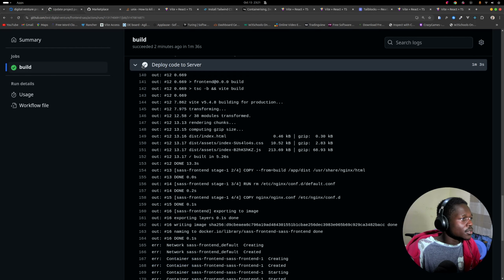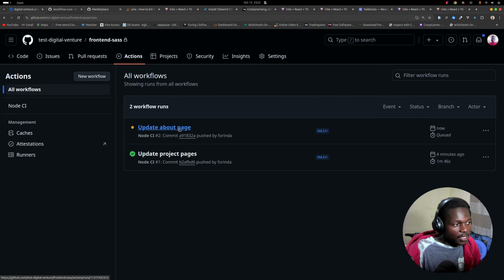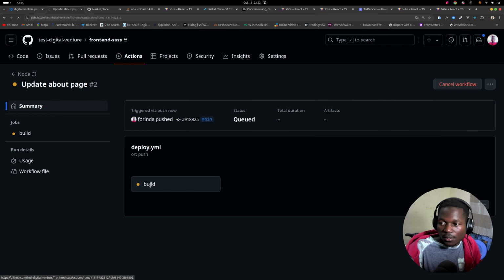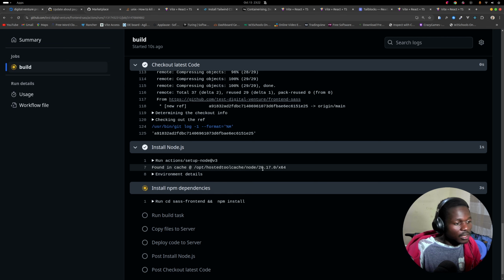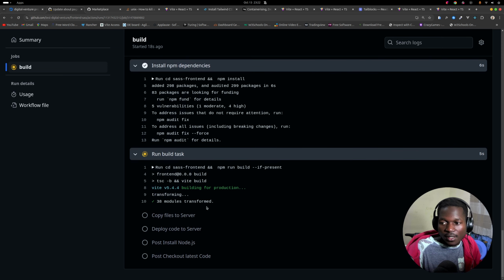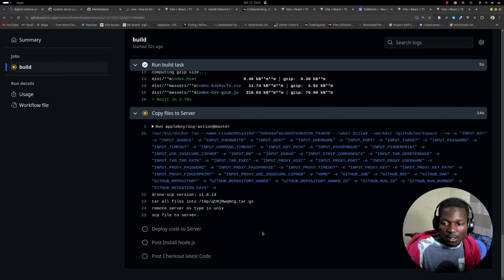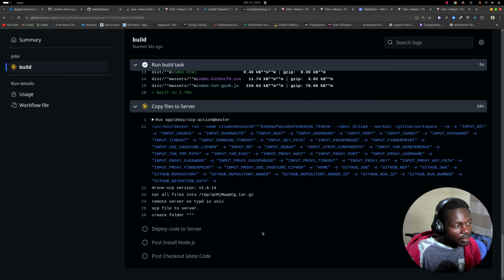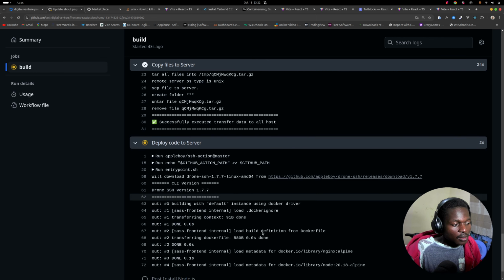After the code is pushed, we should have another action already running. So we'll build, then after building, install the dependencies, then we copy the files to the server. After copying files to the server, we'll need to build the Docker image. After building the Docker image, then now we need to run the image. So that's successful.